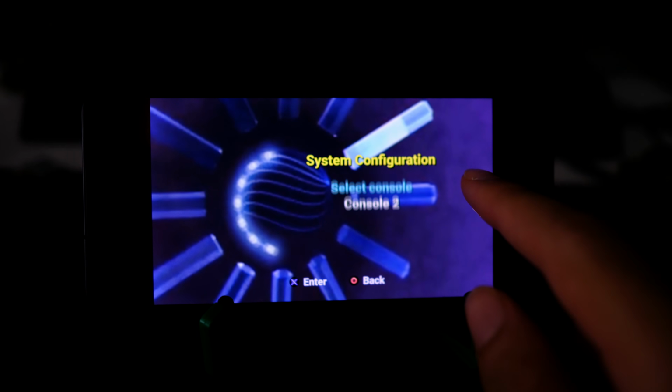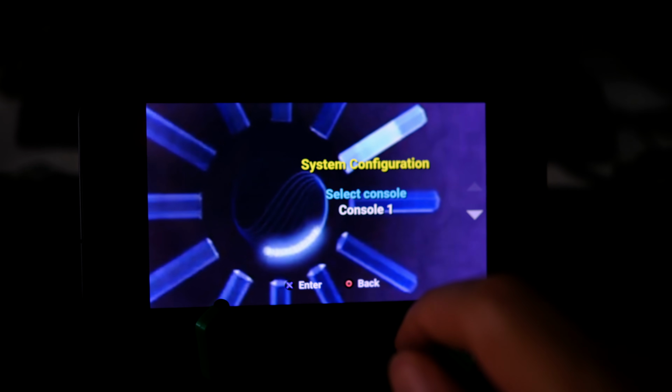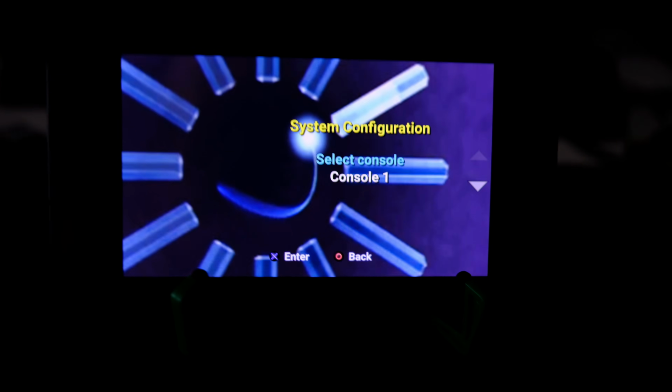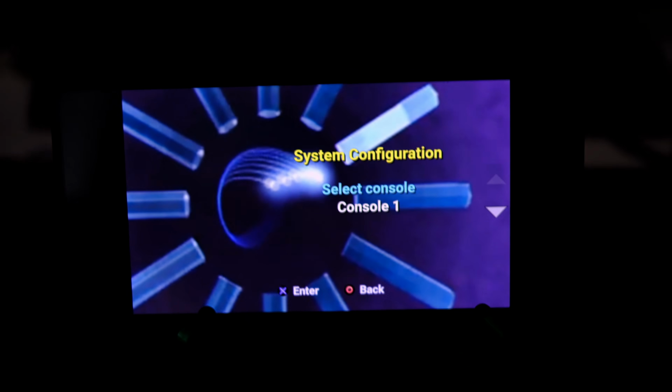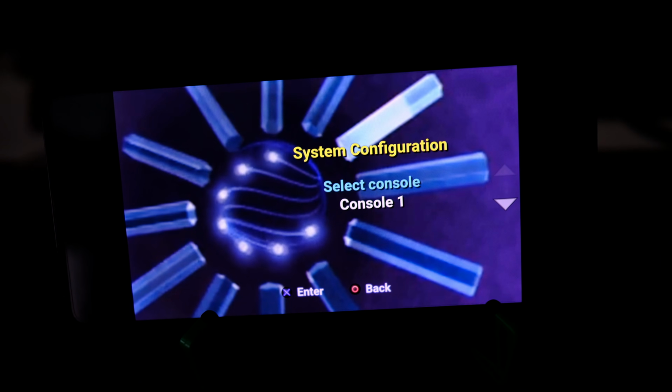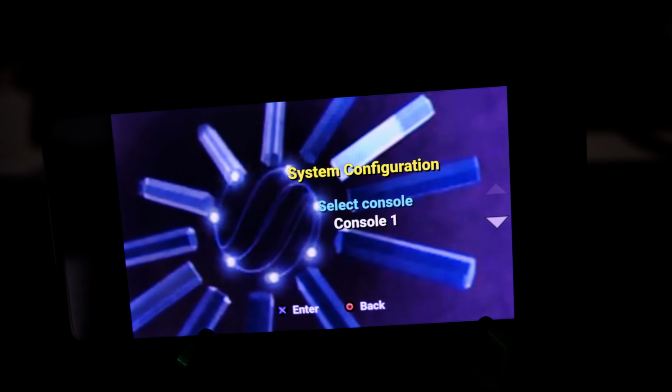Before I continue showing more of the PS2 section, I'm going to show you how to access the PS1 section. To do that, from this same settings page, go to the option called Select Console and choose Console 1. As soon as you do that, just enjoy the moment.